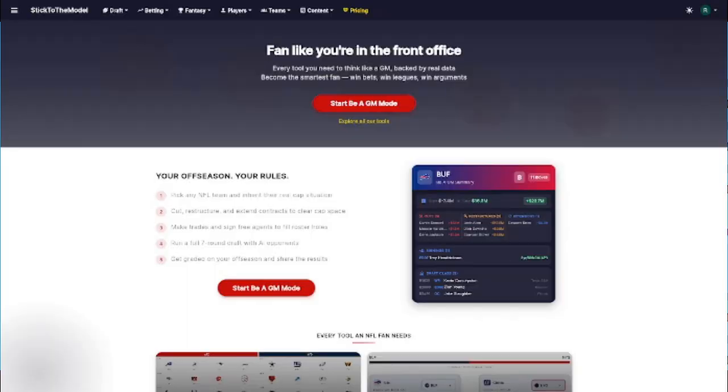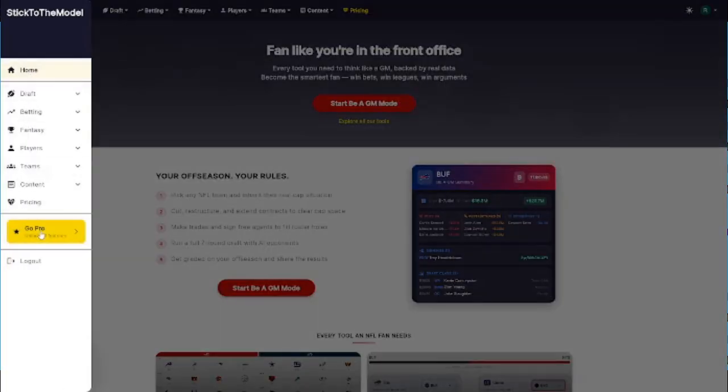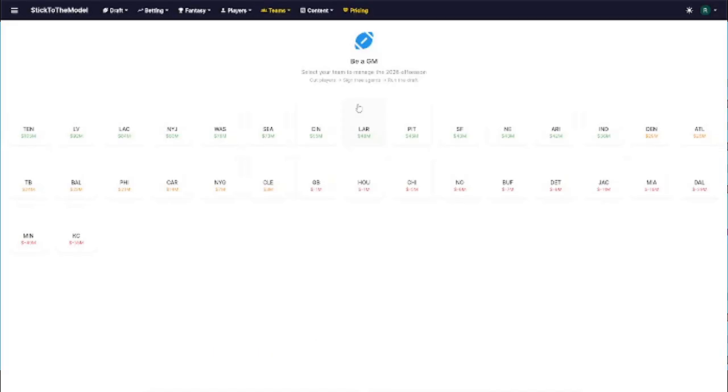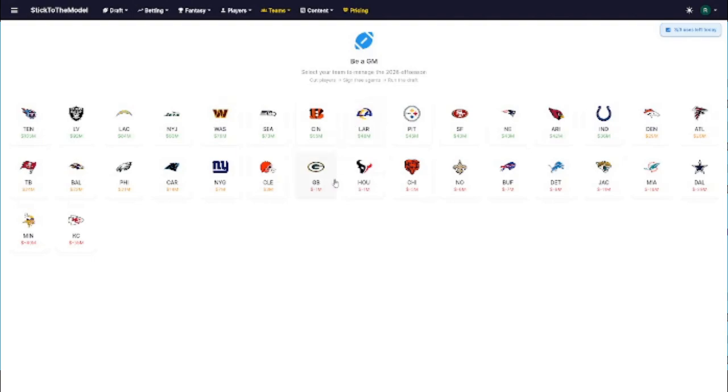on the actual screen here. So, as you can see, we are at sticktothemodel.com. And they have draft, betting, fantasy, players, teams, content, and pricing. Then they have the side menu over here of the same. You can go pro and then log out. You get to start a GM. Let's click there. And being a Bears fan, let's go with the Bears.